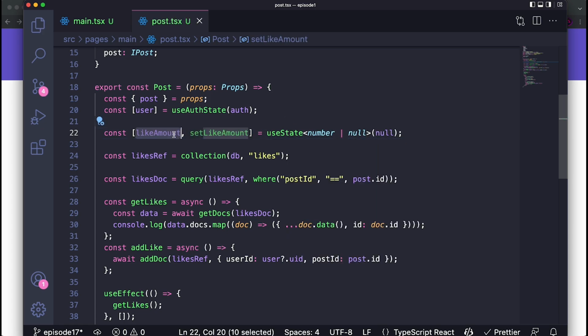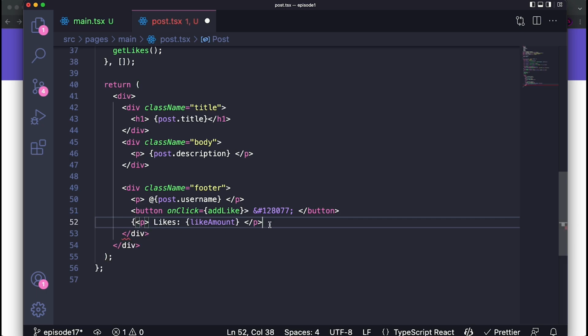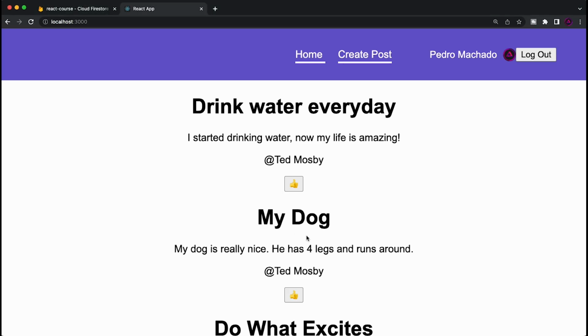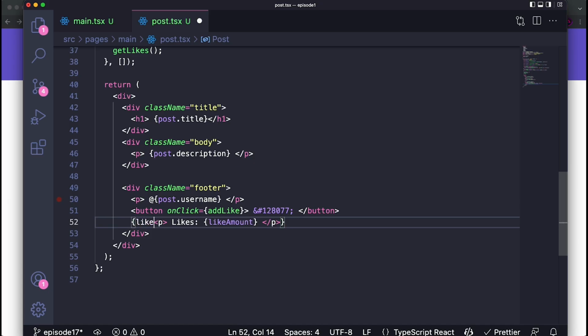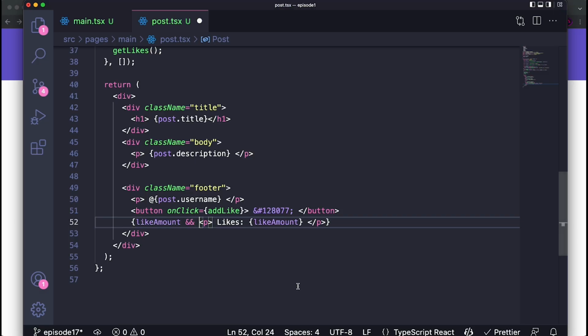And then we're going to set or display the like amount over here. But we want to display it only if likeAmount is not null, so only if likeAmount exists. Because we don't want to display the likes thing when there's nothing. You see, right now it's null, so it's not displaying. But if we didn't add that check, this is how it would look. It would just say likes and nothing, which is a bad user experience, so we don't want to do that.